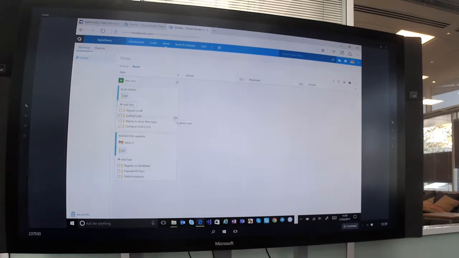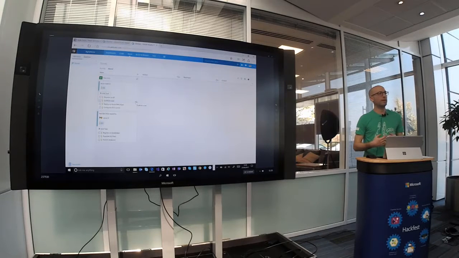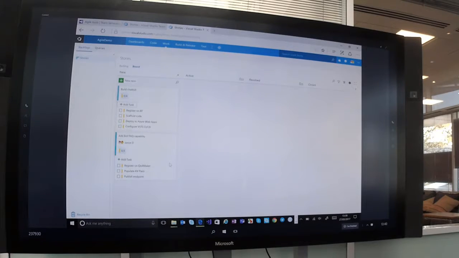So for example, I have to register on the bot framework, I have to scaffold some code, I have to add it to source control, I've then got to deploy it to Azure, and I then need to configure VSTS CI and CD. And for the bot FAQ capability, I know that I need to register on the Q&A Maker website, I need to populate it with some key value pairs, and I then need to publish that endpoint.